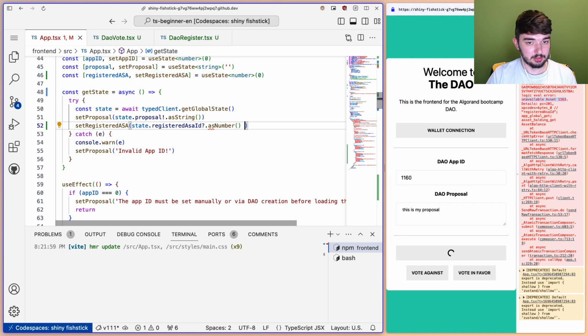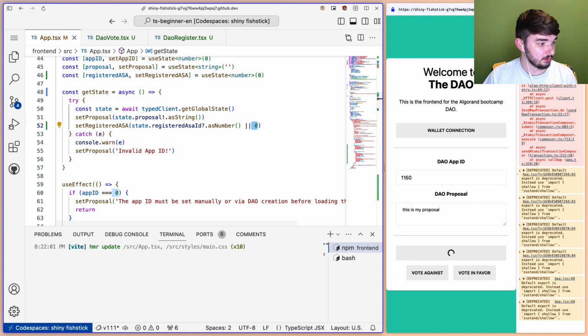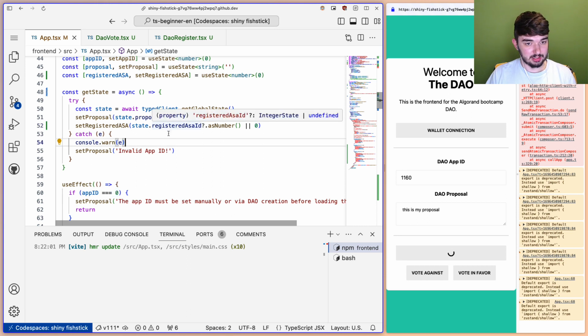Now this time around, we are going to allow registered ASA ID to be undefined, and it would be undefined in the case that this is a valid DAO, but it hasn't yet been bootstrapped, in which event, if this is undefined, then we're just going to set our registered ASA ID to 0. And we'll handle that later in our code and how we render the components. But for now, we know if there's a registered ASA ID, so if there's a bootstrapped DAO, then we'll get the number of the ID.